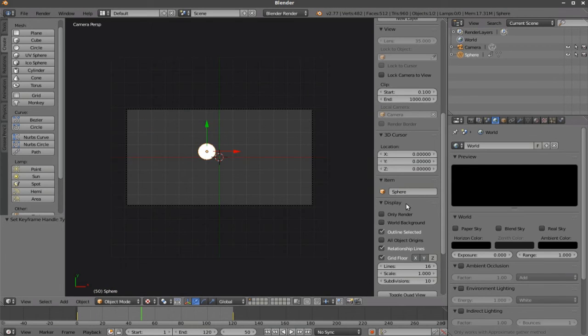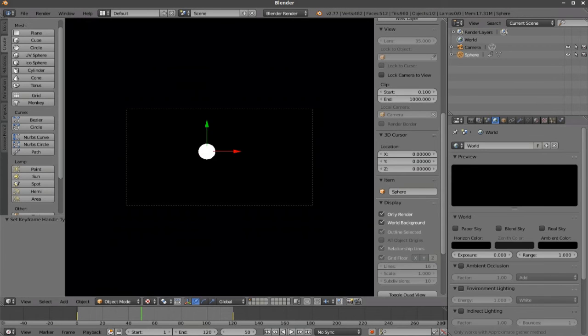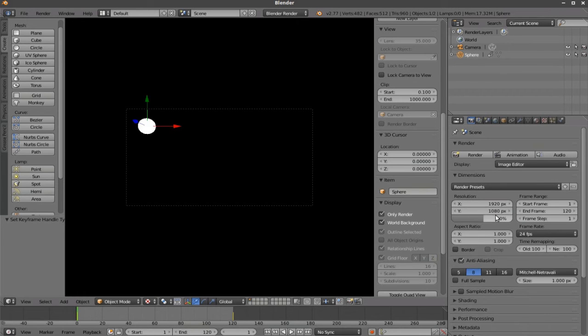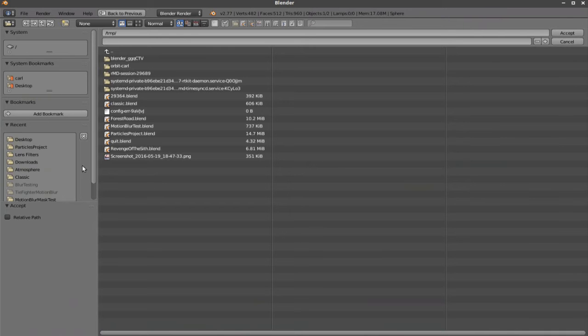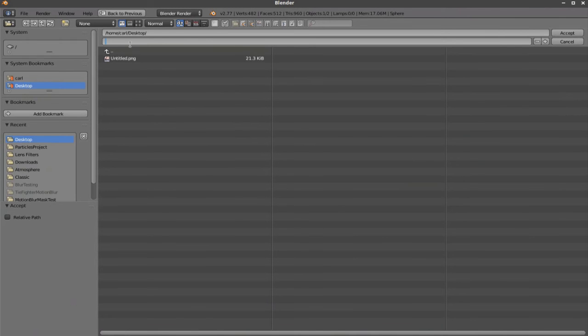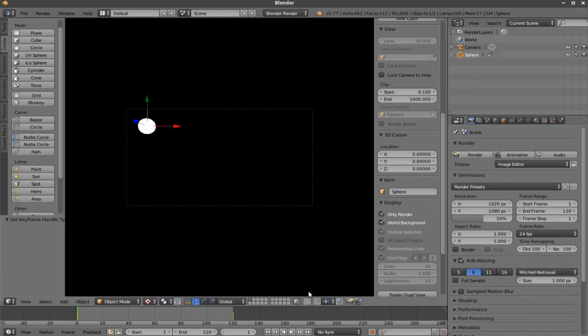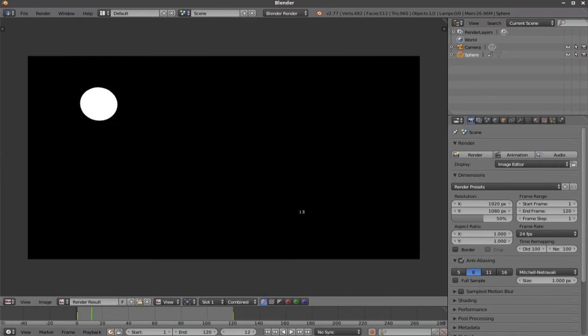Now, if I turn on only render world background, I can render this out very quickly, OpenGL, and we'll render just 50% is fine. AVI JPEG, we'll go to the desktop, and we'll call this animated texture, and we'll hit accept, and render this out really fast. We'll render out 120 frames of a texture, and it's just this sphere moving corner to corner.